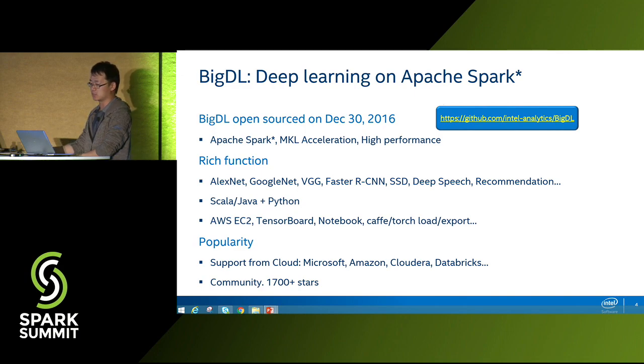We also made other improvements, like improving the parameter aggregation mechanism in Spark, so it can support larger models. Currently, we support a lot of the latest models for different deep learning applications, like AlexNet, GoogleNet, and VGG for image classification, Faster R-CNN and SSD for object detection, and Deep Speech 2 for speech recognition, and we have some recommendation applications. We have Scala and Python interfaces, and certainly you can use Java. Other great features include TensorBoard support, notebook support, and users can also load Caffe and Torch models.